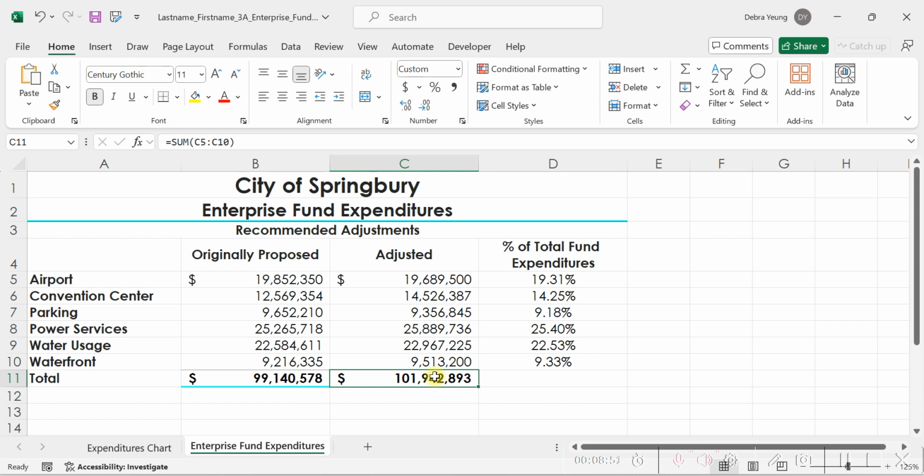So it's a city. Can we change how much we spend on our airport? Probably not. Convention center? Maybe not. Parking? Probably. Maybe. Power services? Water usage? Waterfront. So what we have to do is take one of these variables. I'm going to say, I want you to change. Just a little bit weird, so bear with me as I go through it.